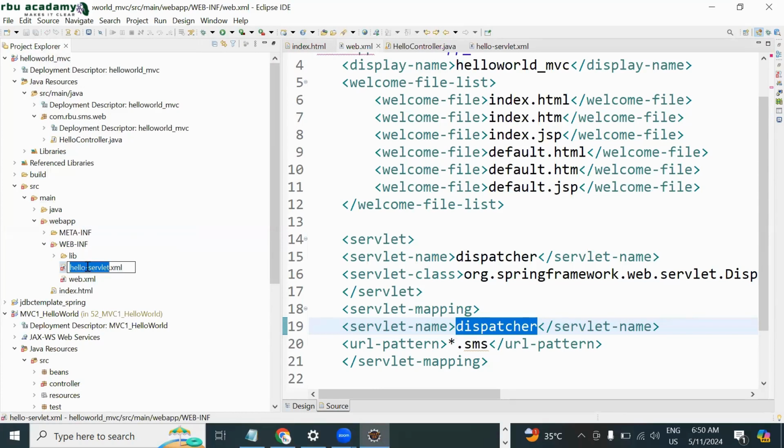Custom names can also be used. I'll tell you that. Instead of dispatcher-servlet.xml, because I use dispatcher, what if I use Archana here, sir? You put Archana-servlet.xml file. What if I use Nirmal here, sir? You can put Nirmal-servlet.xml file. My application is student management system, sir. If I use student management system, you can create student-management-system-servlet.xml file.